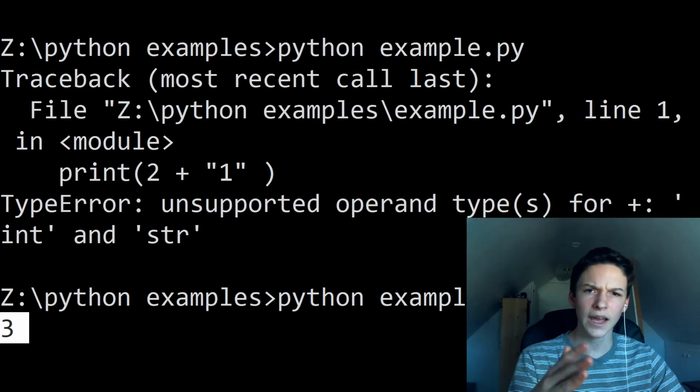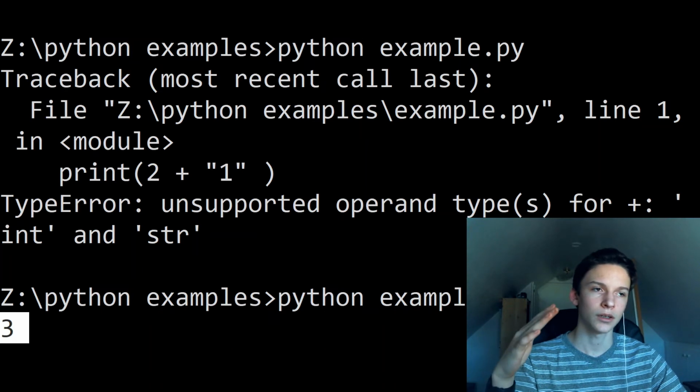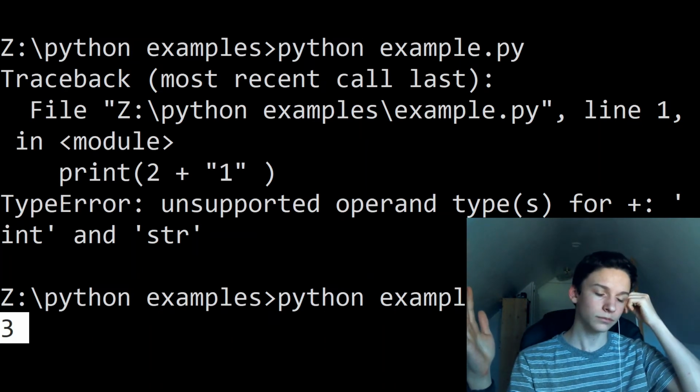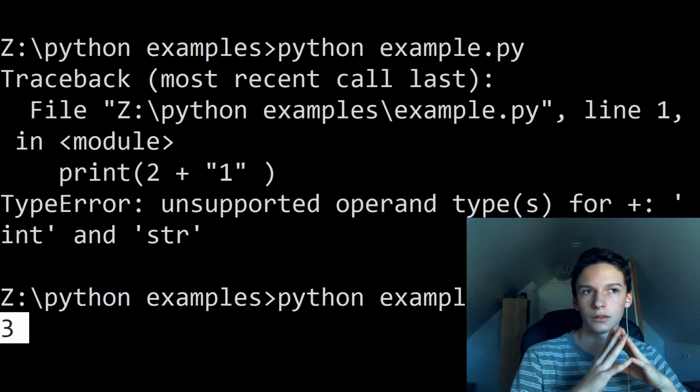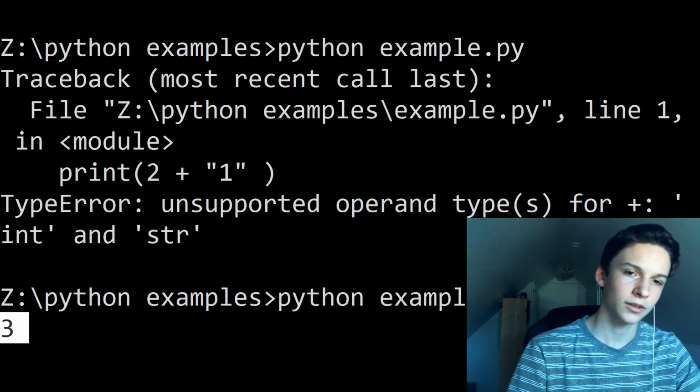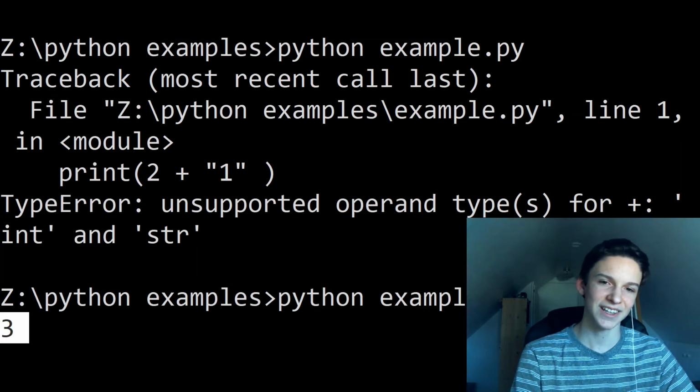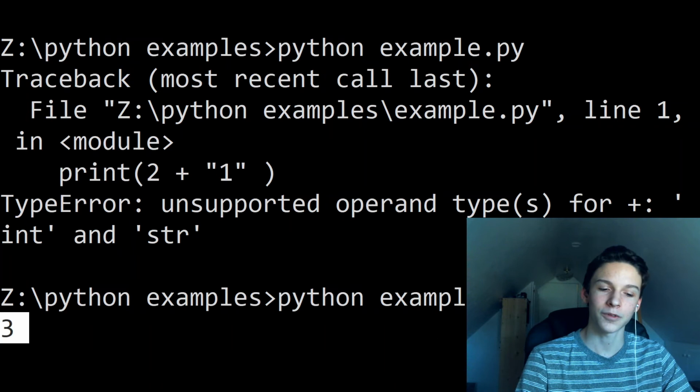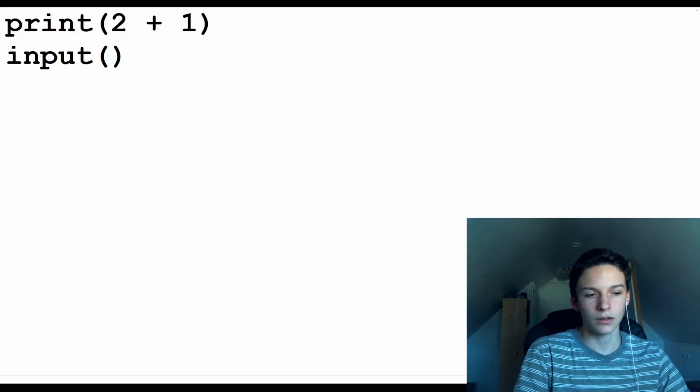So why would you ever, in your right mind, decide to just randomly convert a string into an integer rather than just doing the 1? You'll have to get into inputs to get to that. But I want to go over a few more fundamentals first. So let's go ahead and test this all a little bit more.